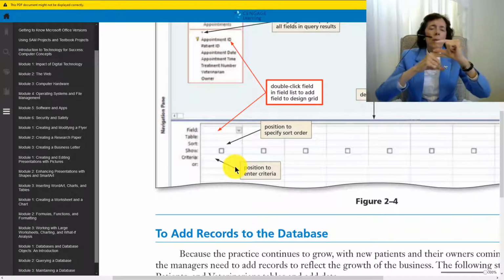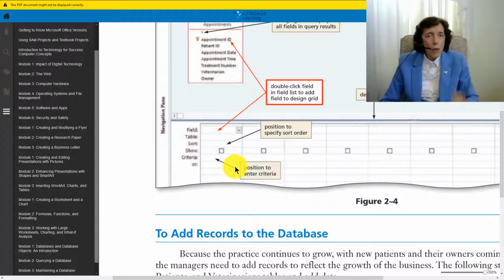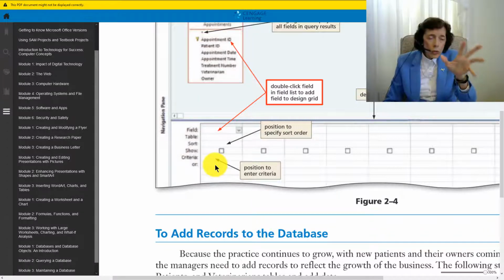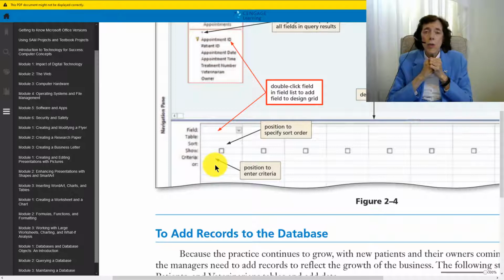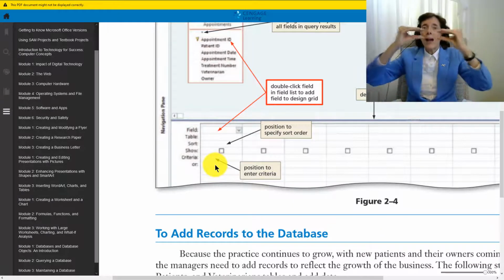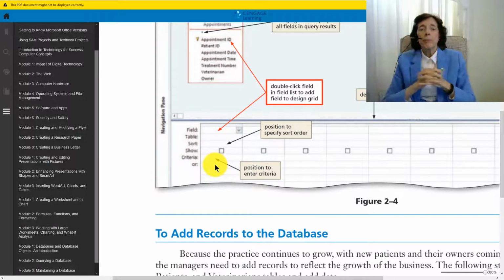So if they're from Mount Morris or they're from Clio, those go on the or line, one on the first line and one on the second line. That means if this one's true, I'll take it, and if this one's true, I'll take it. That's the or. Whereas with and, they have to go on the same line. So we'll give you several different kinds of queries to play with.